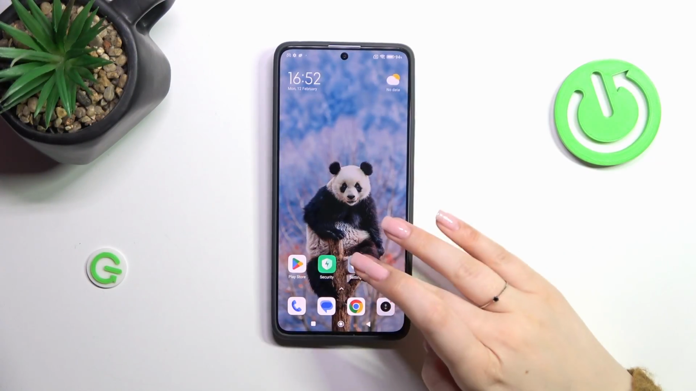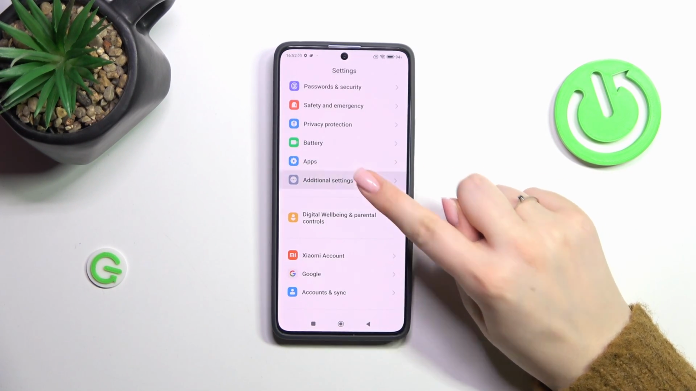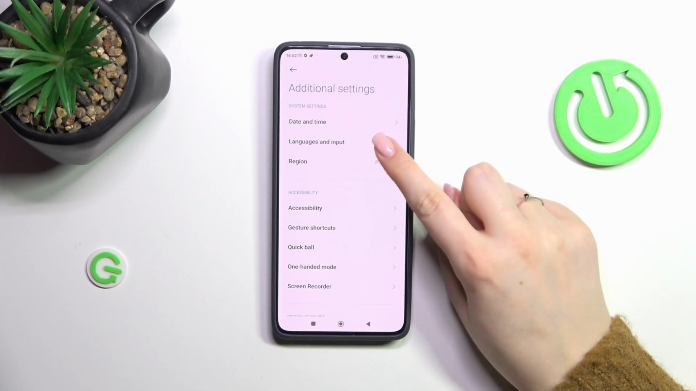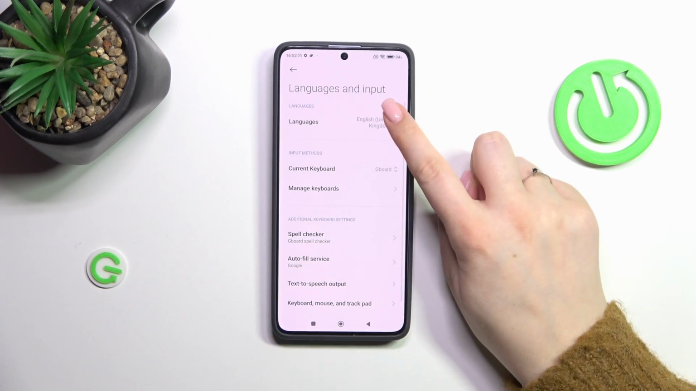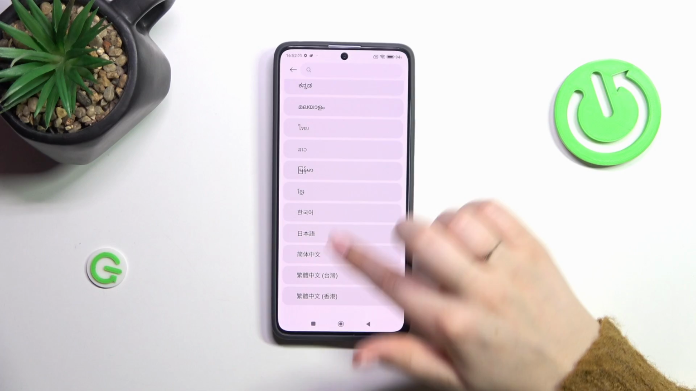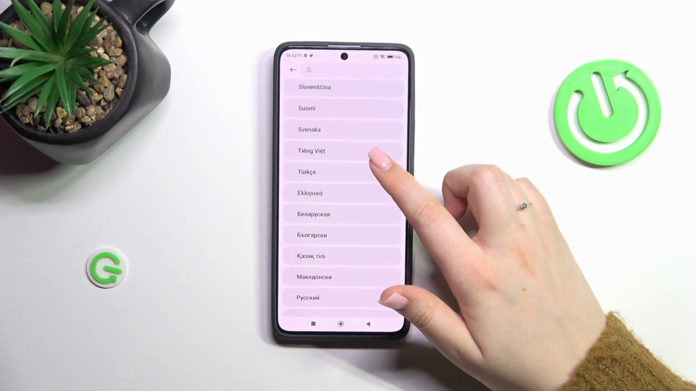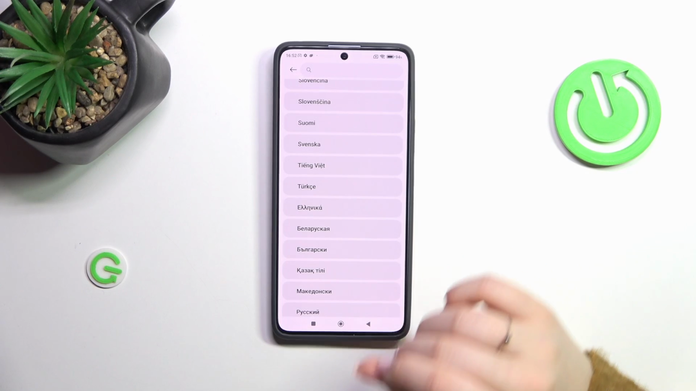So let's start with opening the settings, and here we have to scroll down to find additional settings. Now let's tap on languages and input and tap on languages. And as you can see here we've been transferred to the full list of available languages from which we can choose. So basically in this device it is really easy to change the language.